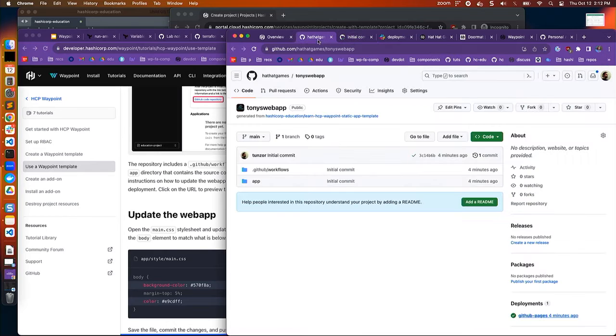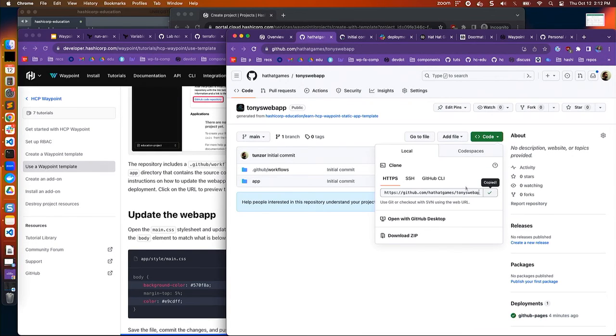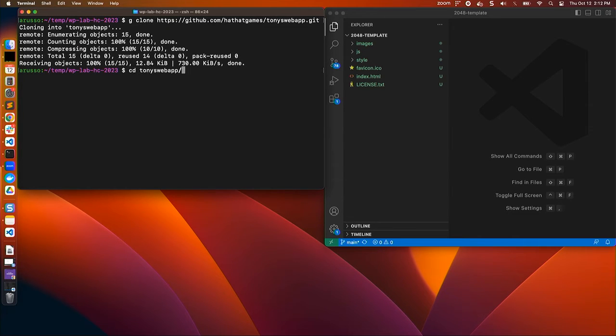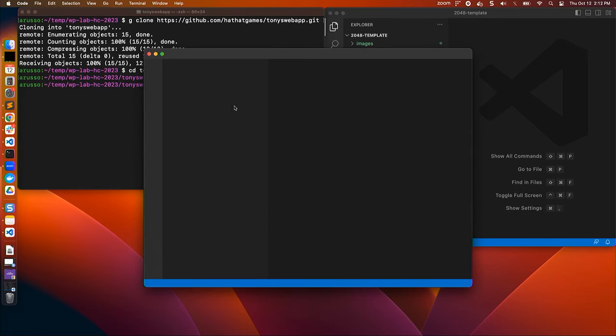clone my repository over here, change to my repo, open VS Code.